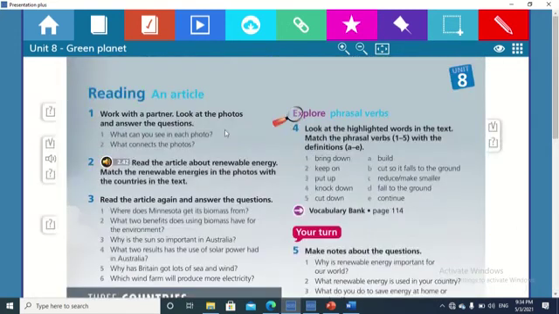Of course, we have suggested answers, but we need to read first and listen. Read the article about renewable energy. What do you mean by renewable energy? Renewable is taken from the word new, something that is renewed again and again, something that you can use many times. It's a never-ending source of energy.